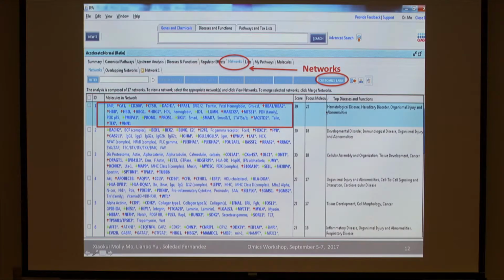And also the IPA has a file telling you how to generate those networks. Usually people pick the top network for their further validation because it's more likely involved in your study. Not always true though, but most of the time. And it also tells you the disease and function involved in the network. The IPA can also export all the information you have. There's an export link here.